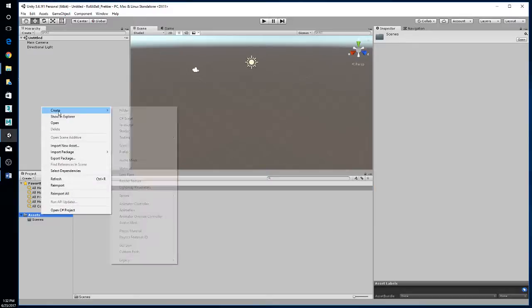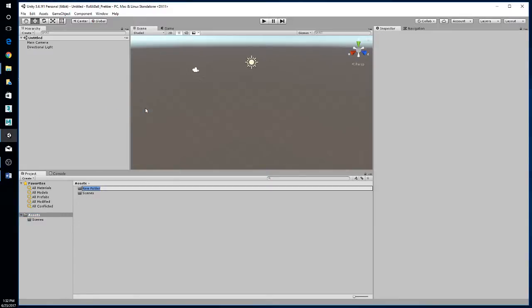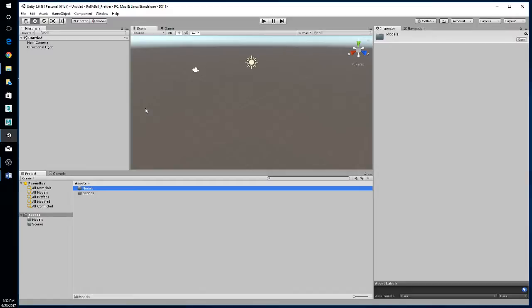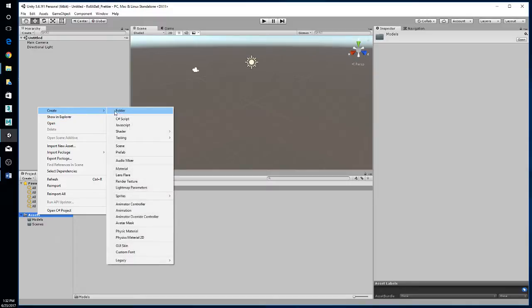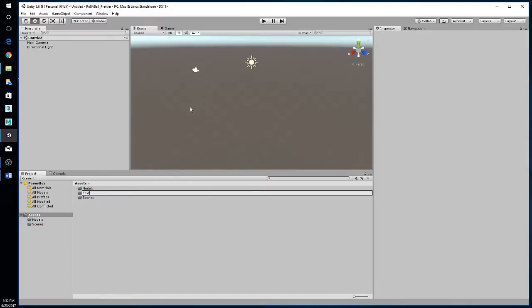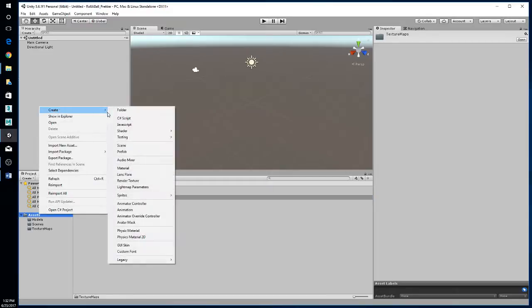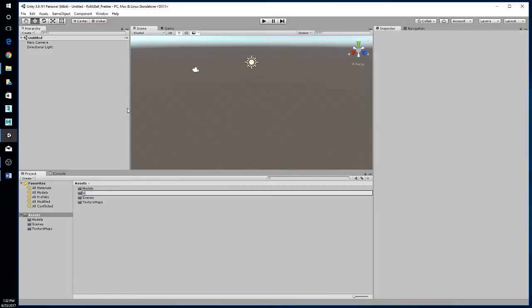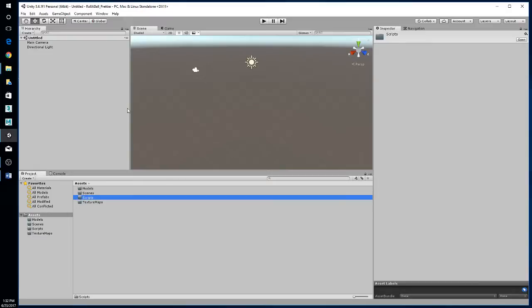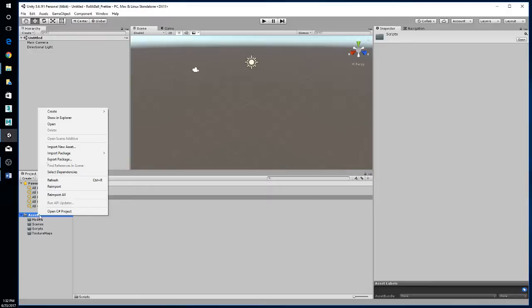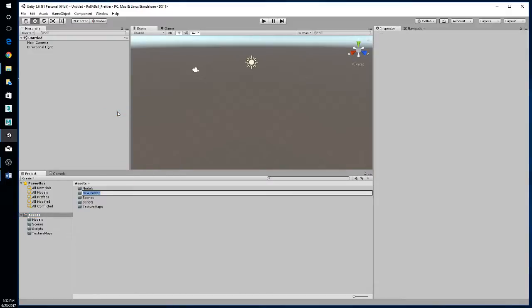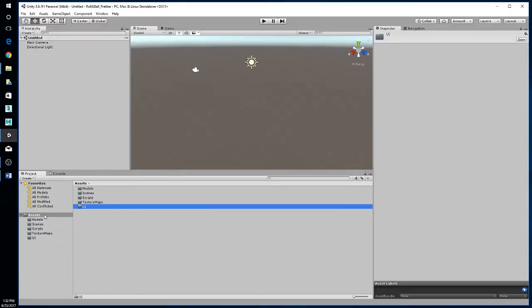I'm going to repeat this process, and I'm going to call it a few other things. So I'm going to create another folder. I'm going to call this models. You could call it meshes too. It doesn't matter. I'm going to create another one, and I'm going to call it texture maps. I'm going to create one more, or a couple more, and call this scripts. So as we drag and drop stuff, we're going to be dragging and dropping and creating things in their appropriate folders.